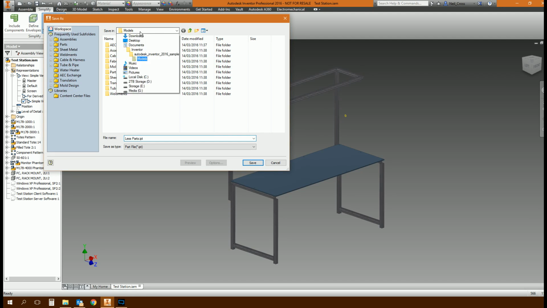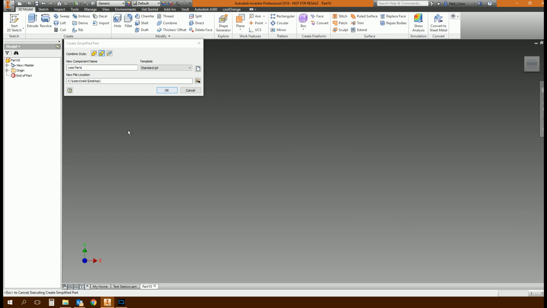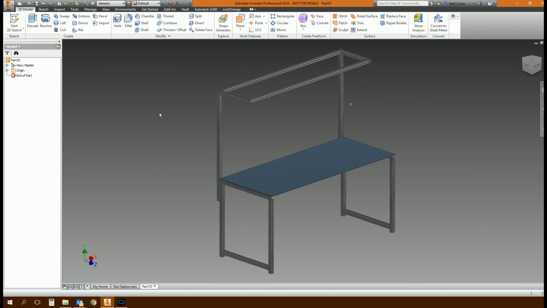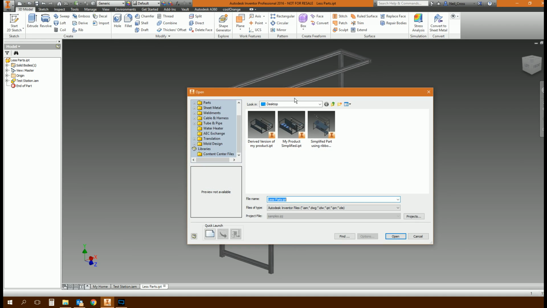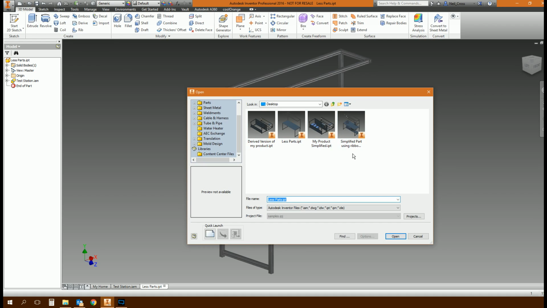Drop it on the desktop again. Save it there. Yes, I know you've mentioned, and then click OK. And then you get a much smaller assembly with just those bits in that you ticked. And that's it. We go to the desktop again. We haven't saved it yet, have we? No, we need to save it first. Okay, and then open, and then there it is.